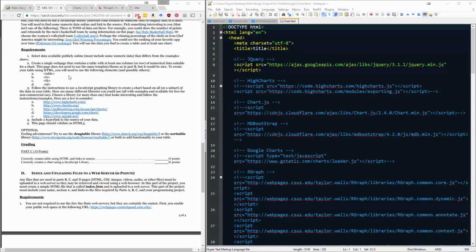Alright, so in this video we're going to go through and use a Google chart. Google Charts are fairly decent. They're a little simplistic. They do things in a different style than many of the other chart libraries that are options here. So let's walk through some of the basics.